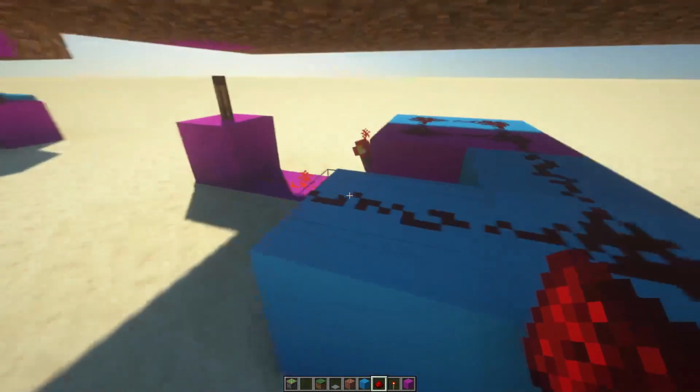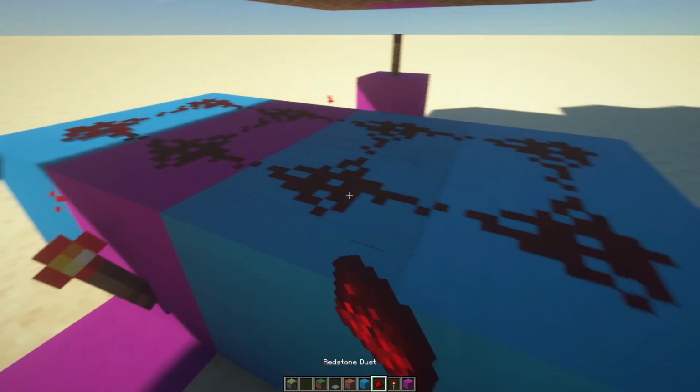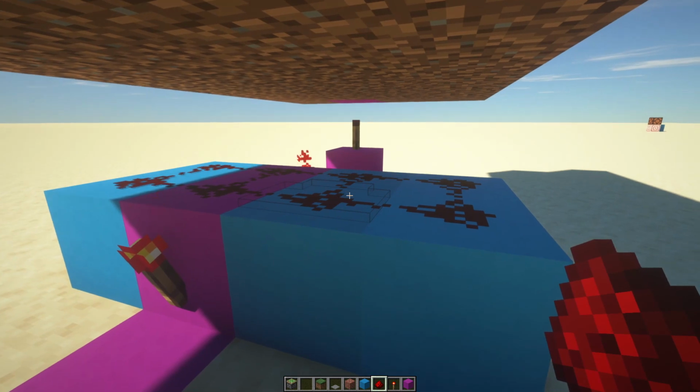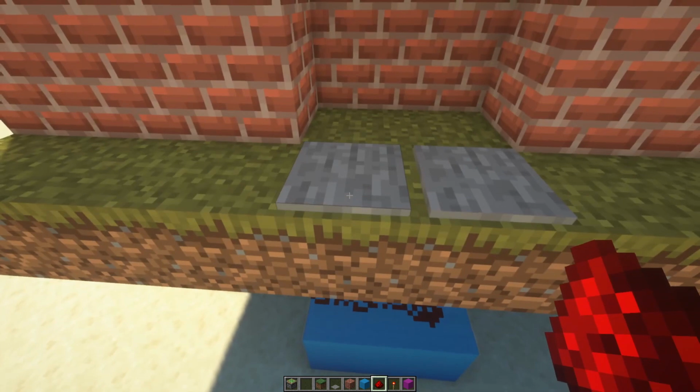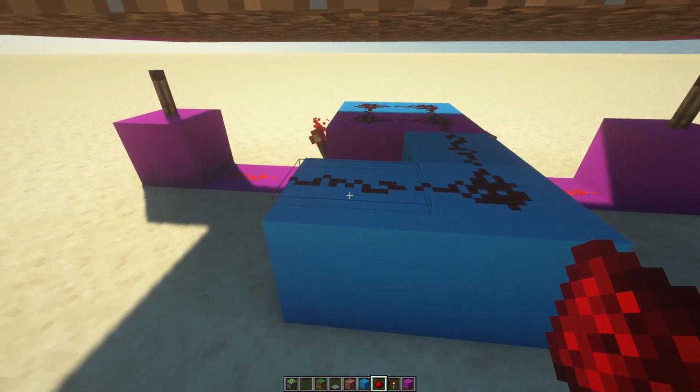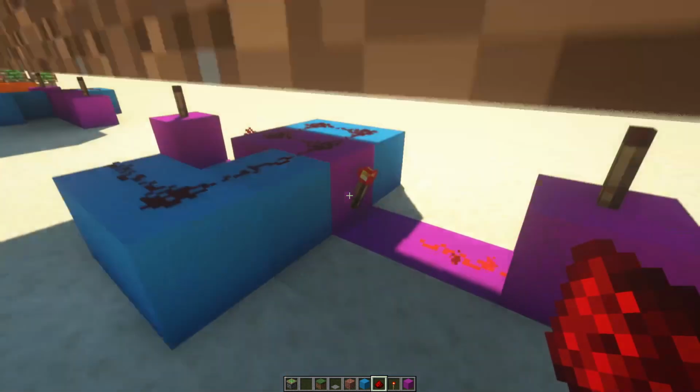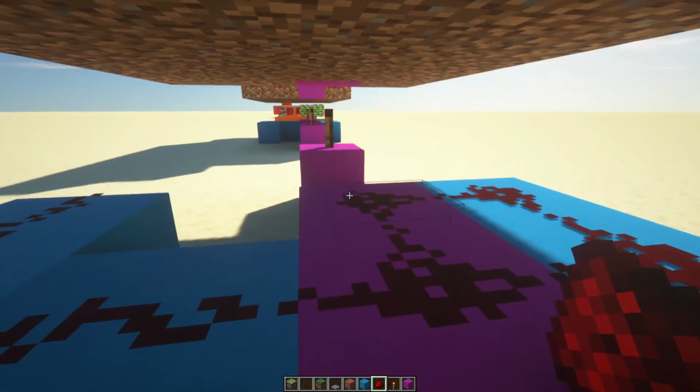Now you don't need to do it on both sides, even though you could do it on both and it would still work. You don't need to, and it's totally unnecessary, because if this redstone dust is powered by this pressure plate, then the signal is going to travel down this line and into this redstone dust over here anyway.